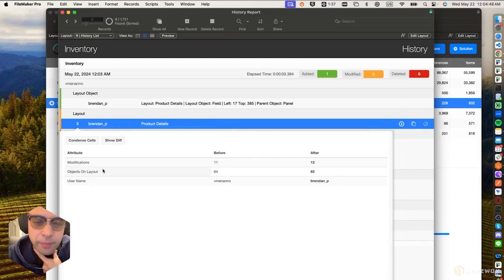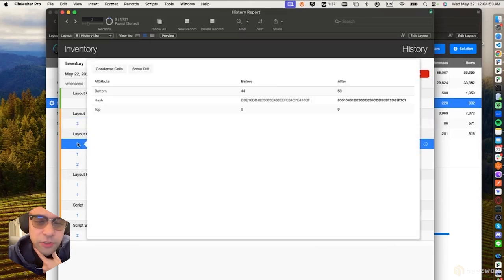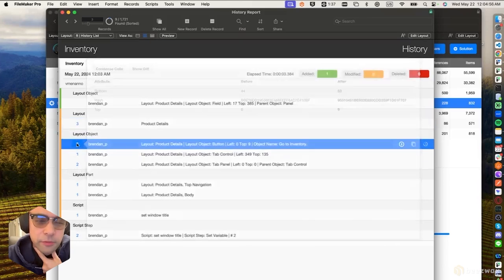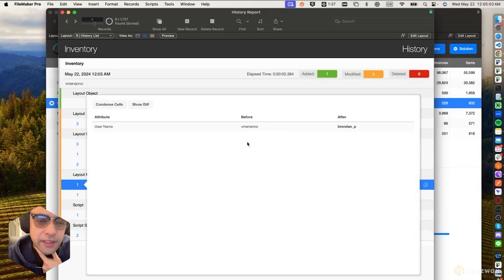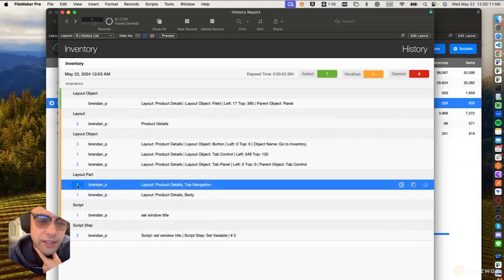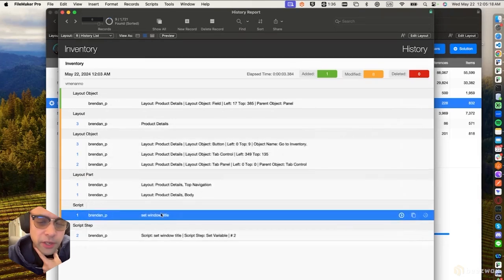So here's some metadata about the objects in the layout. Here's some changes to actual layout objects. So we can see this one move position. As a result of adjusting a layout object in a layout part, we'll see that the parts had changes. In this case, the metadata is just saying that the last person to edit the part was me. So InspectorPro tracks all of these metadata changes. And this is a general change to the script where I edited the script step. So InspectorPro will keep track of all of that information.